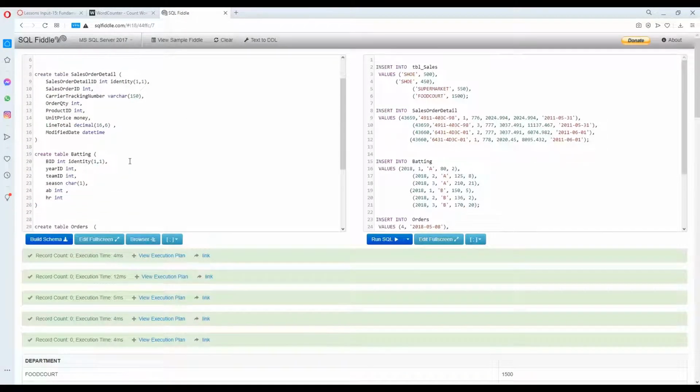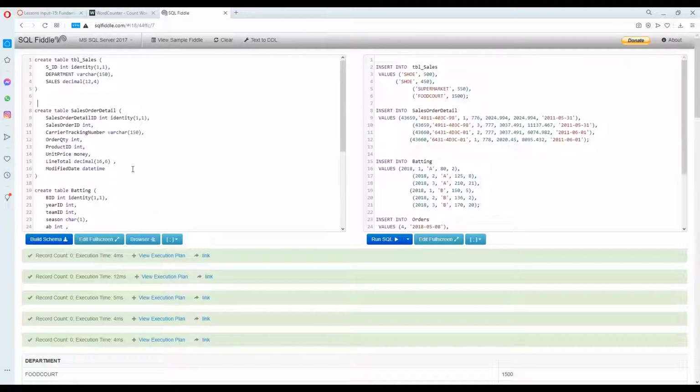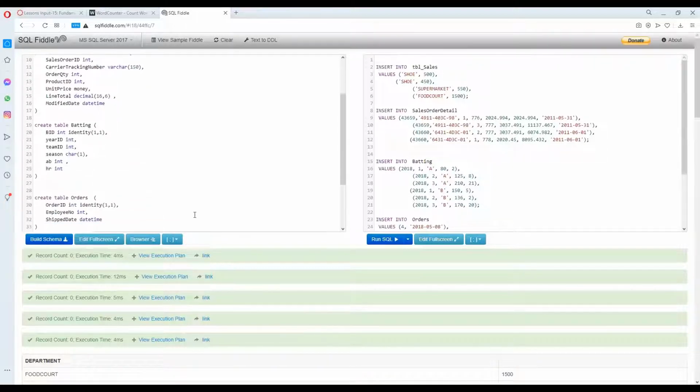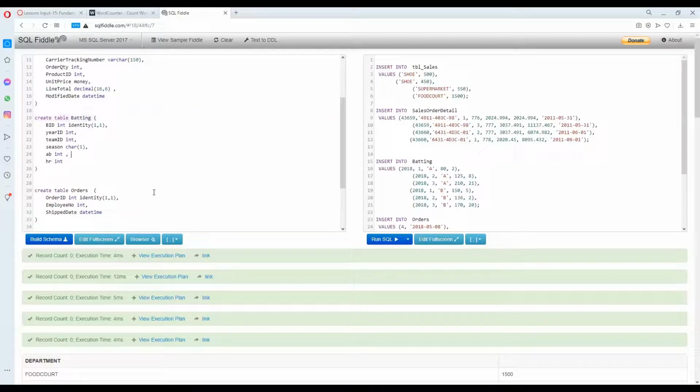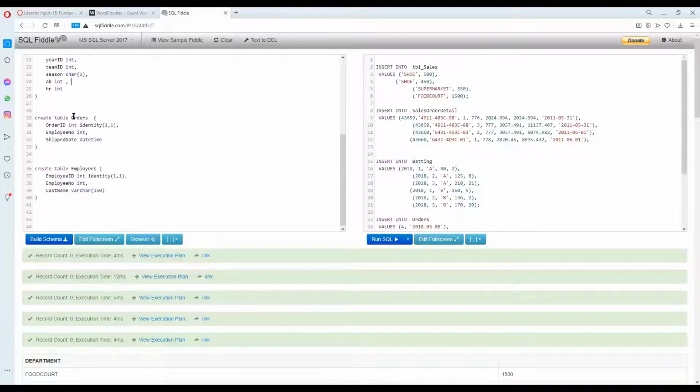Okay, so for our example, we will use the following table. So kindly pause your video so that you could copy the exact details of the tables that we need. So for these examples, we need table sales, sales order detail, table batting, which refers to baseball batting. We also have the orders table and the employees table. Okay.